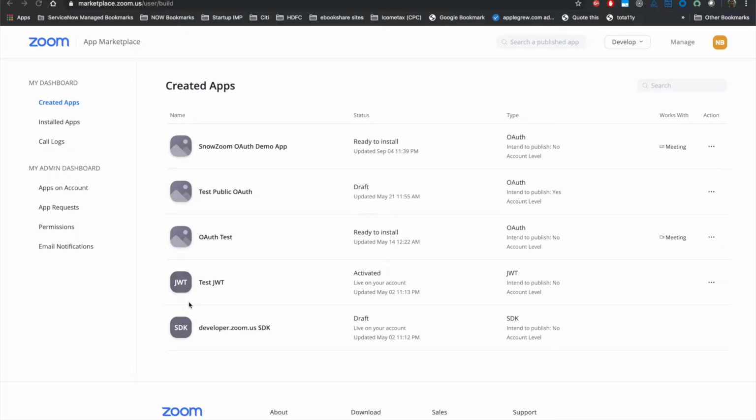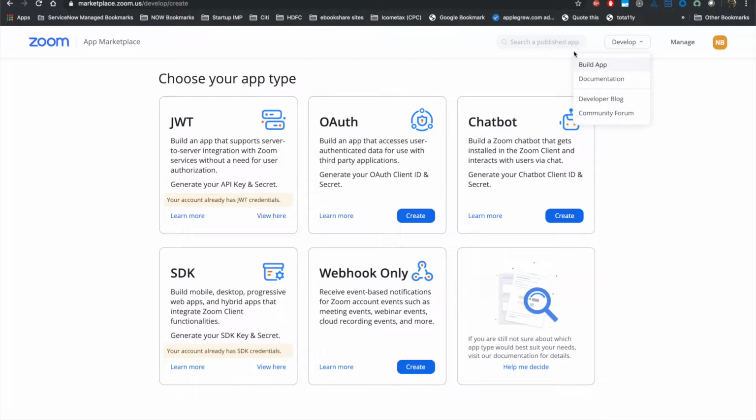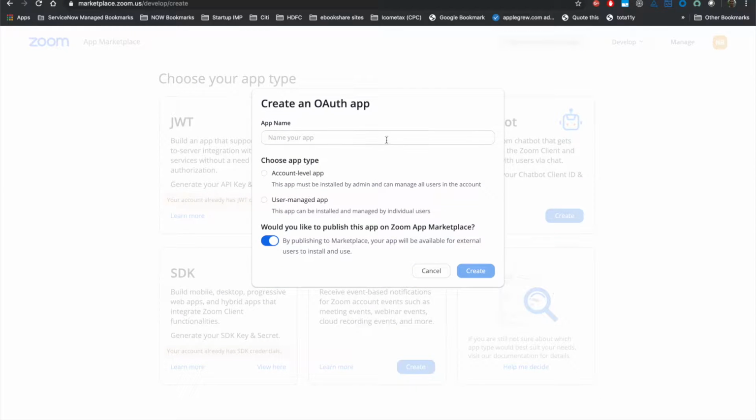Let's start by creating an auth application. This is the current interface we have right now in Zoom Marketplace, but this can change in future. So this is what it is right now. In develop, we go to build app, and we are going to create an auth application. So let's go to create.